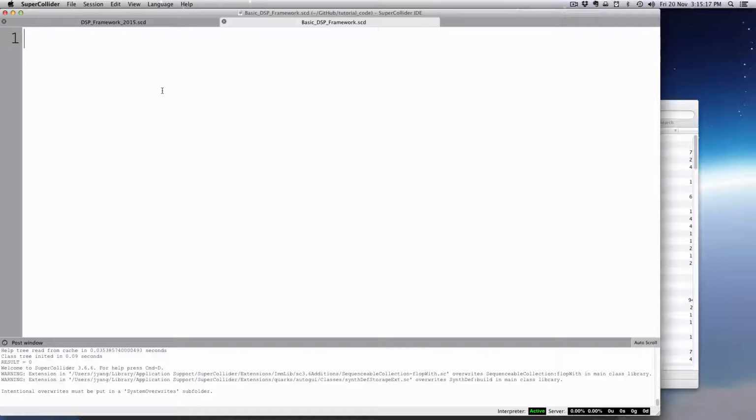Oftentimes, since SuperCollider is a real-time environment, you're having to evaluate certain chunks of code over a period of time. In this way, I'm going to create a function, or just one chunk of code that I can time the way it's launched, but also allow me to use variables in a slightly different way, because I'm not going to use global variables either. Okay, so why don't I go ahead and do that.